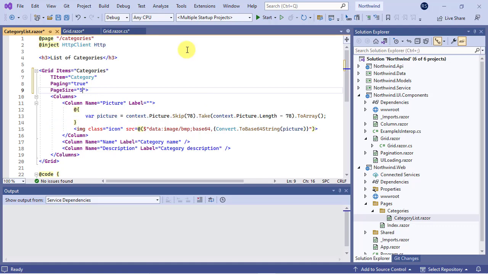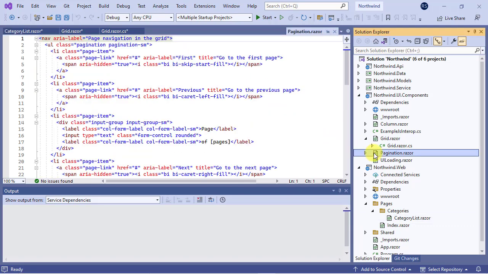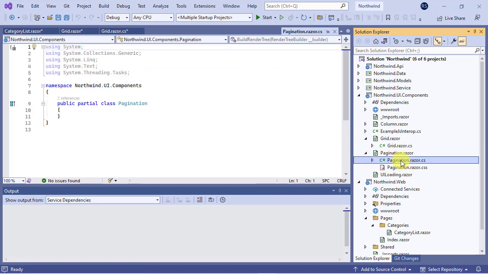Now let's move on to the pagination component. The factors that are related to it are the current page number and the number of items per page, which we called page size. The page size must be defined as a parameter because its initial value will be passed by the grid component. But what about the current page number? Should we treat it as a parameter or should it be an internal field in the component?